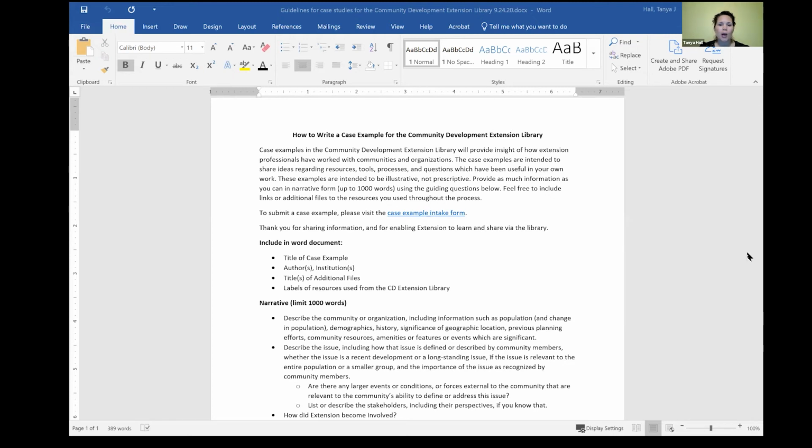So you'll notice that we did put a limit. We said 1,000 words, because we all like to be able to not embellish, but to share a lot of information about the community that we work with. We're trying to keep it somewhat brief, but yet have a lot of information packed into this case example.